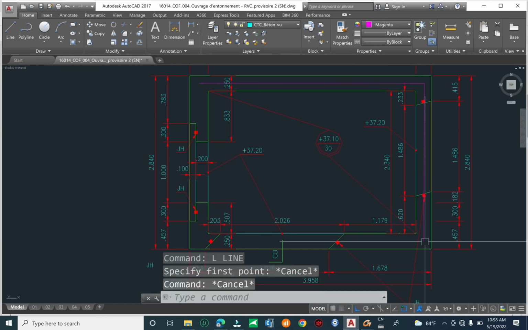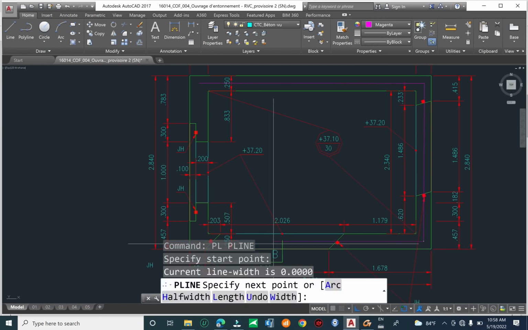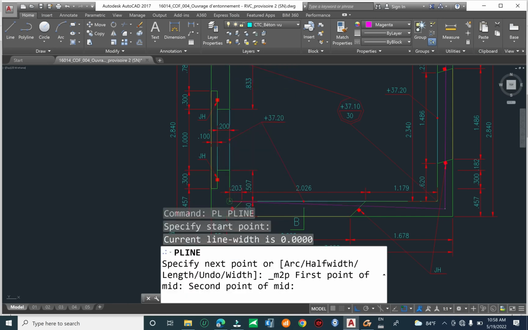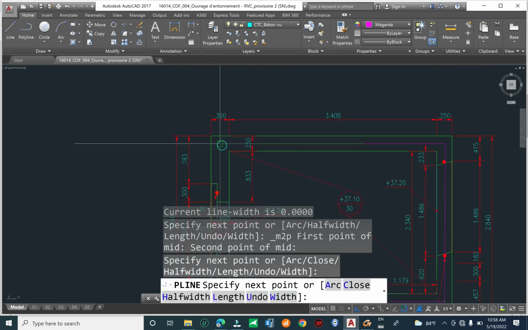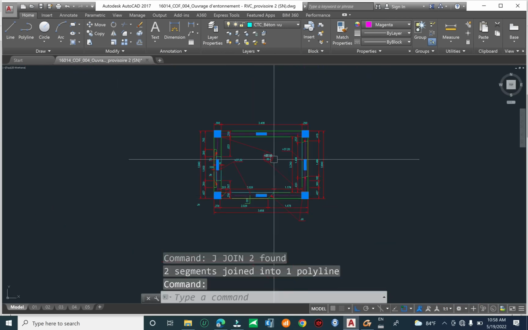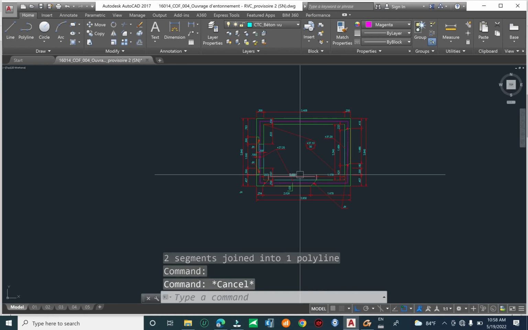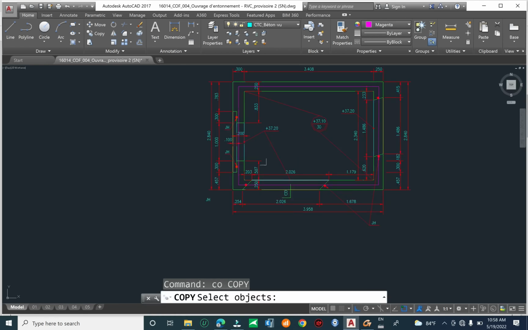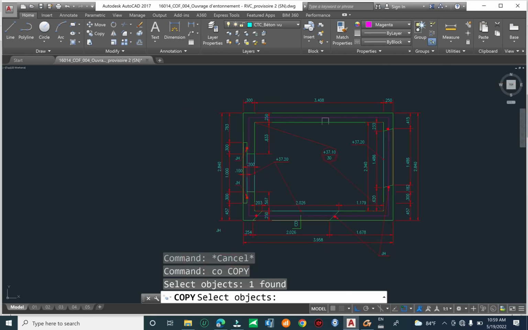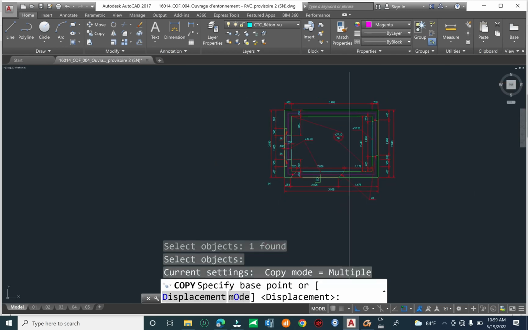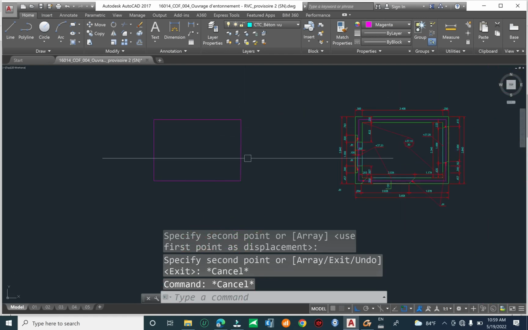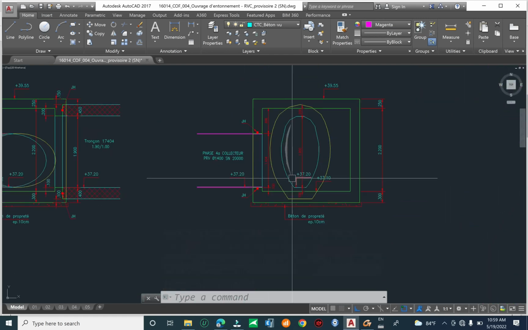Okay, now continue with PL again. Click, see, middle point, click, and click. Now let's join these lines together. G, enter. Okay, we have completed the top and the bottom slab. Copy, we model in the middle, at the edge or the center line of the element, and paste this one for the top and for the bottom slab.